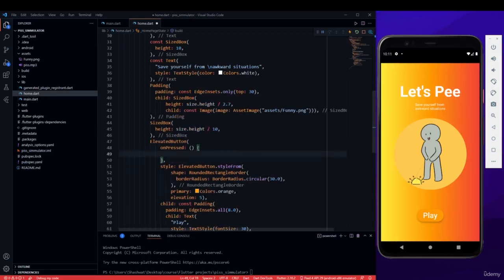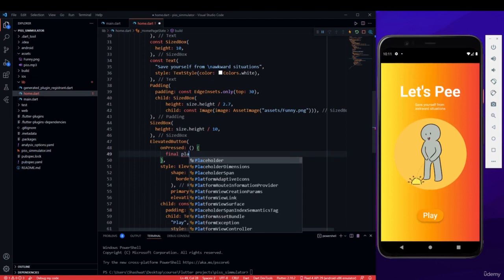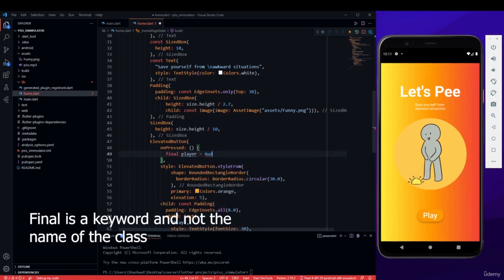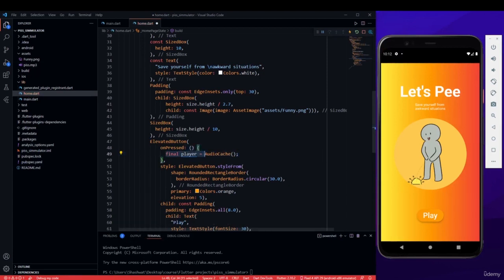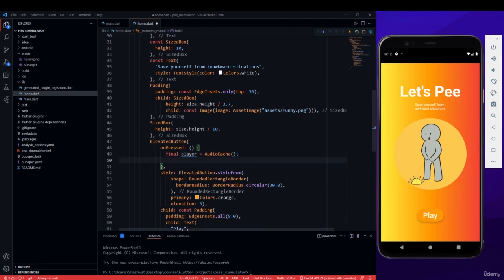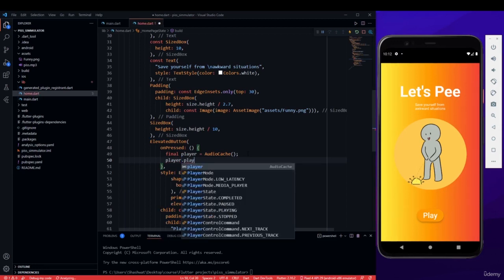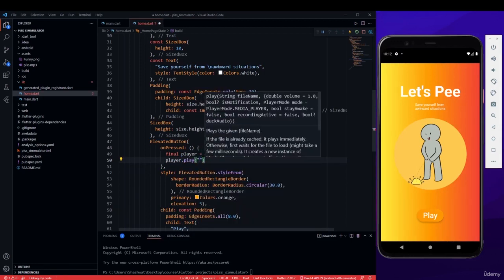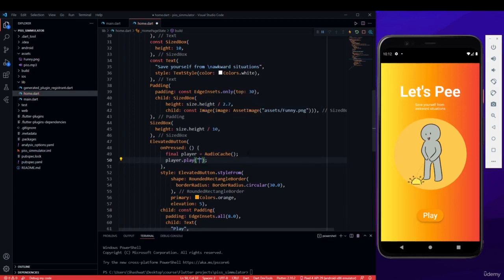So what we will do is first make an object for that class. So what is the class? Let's see. Final player equals AudioCache. Okay, so this line basically came in the documentation itself from where we downloaded the package, the pub.dev website, and you can check the documentation yourself too. And now what you want to do is just player.play, and in the brackets you have to enter the file name. Okay, so the file name will be this. I know that this might be a bit uncomfortable, but trust me guys, it's really funny.